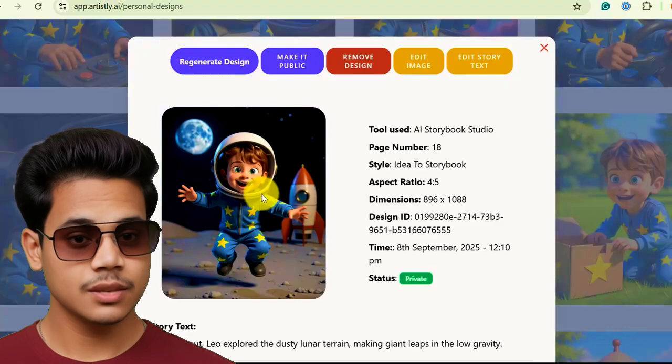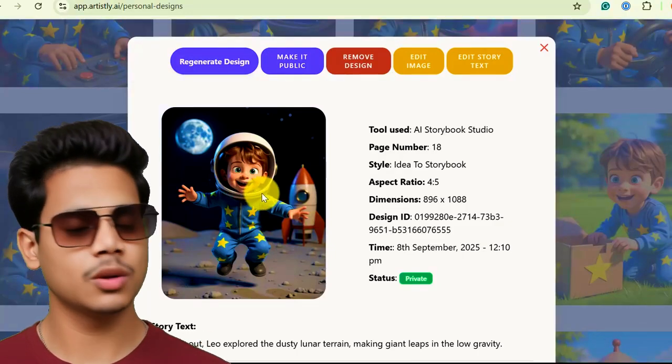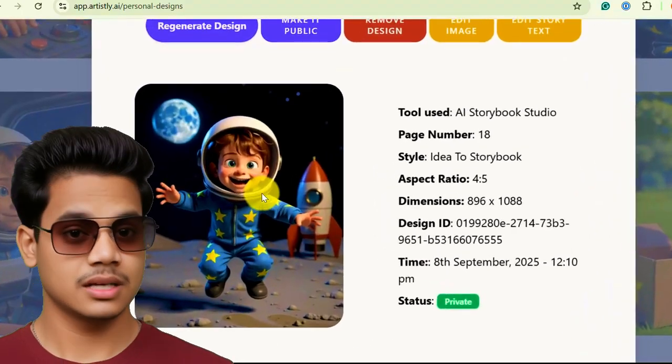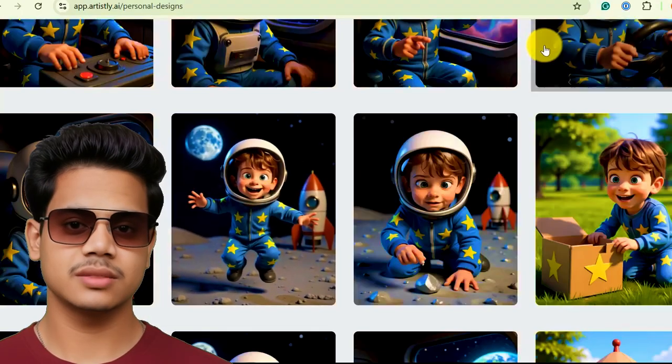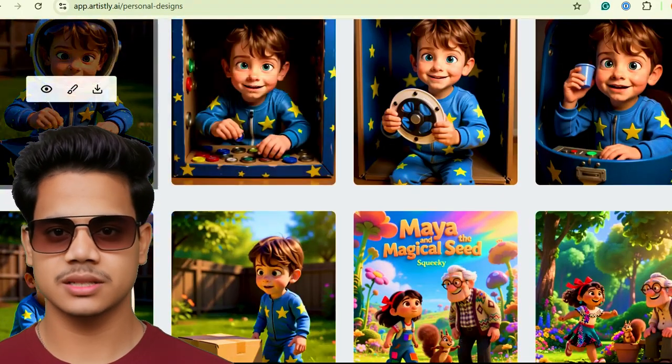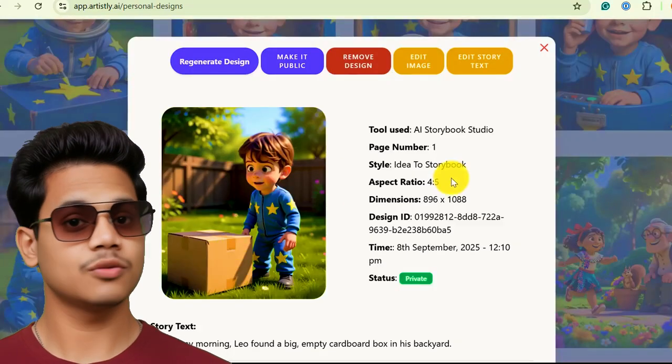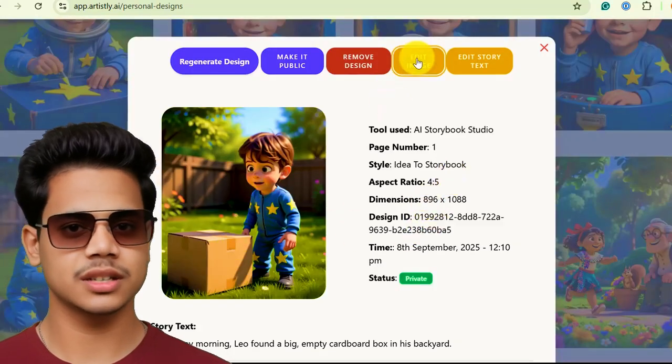Keep in mind, it is still in beta. Now, what if one image isn't quite right? Maybe you want to change a small detail. In the past, that meant regenerating the entire page and hoping for the best. Not anymore. The new in-image edit feature lets you fine-tune any page with a simple text prompt.